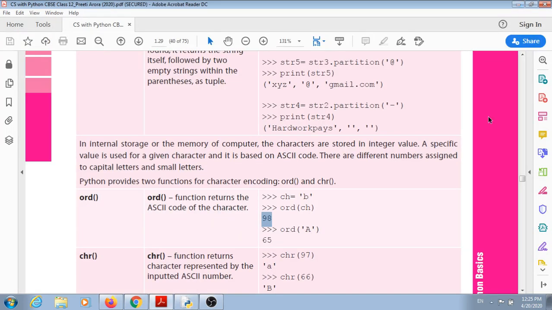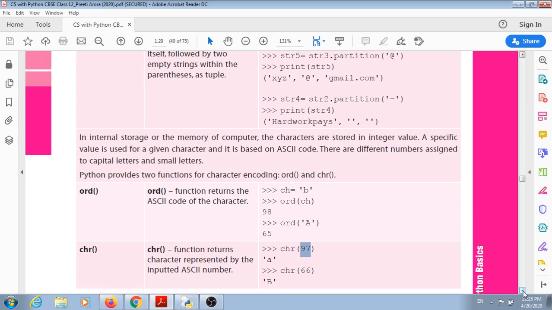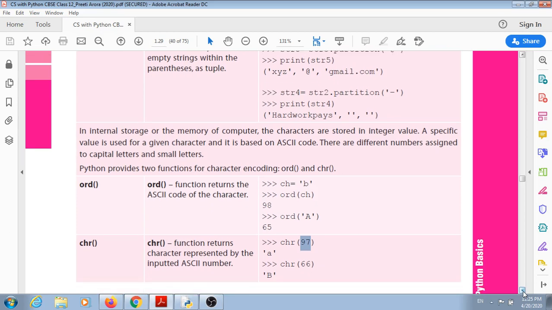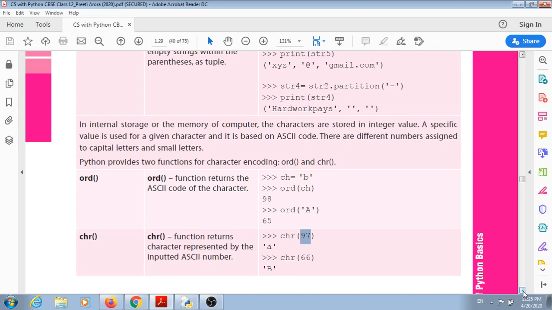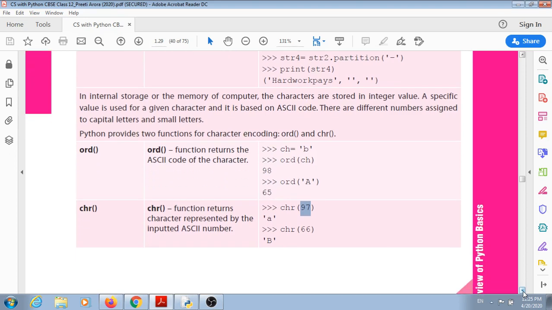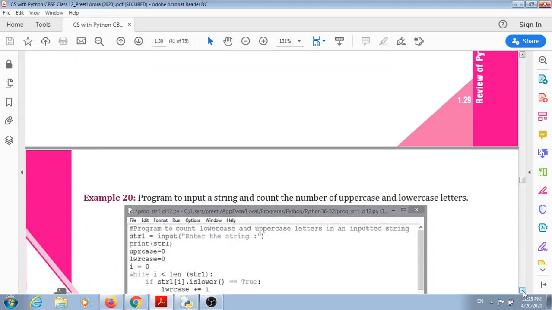So for the CHR function, if you give the ASCII code inside the parentheses after CHR, it will return the equivalent character. Okay, so this is the vice versa of the ORD function. You can use the CHR function which returns the character represented by the inputted ASCII number.